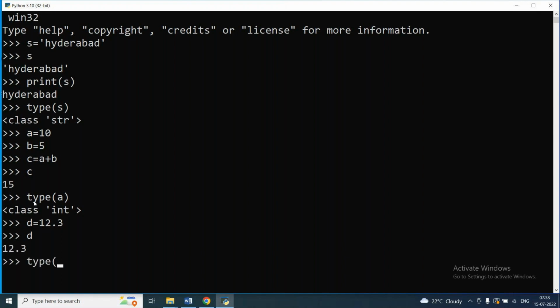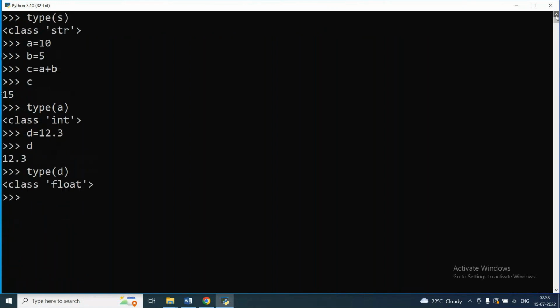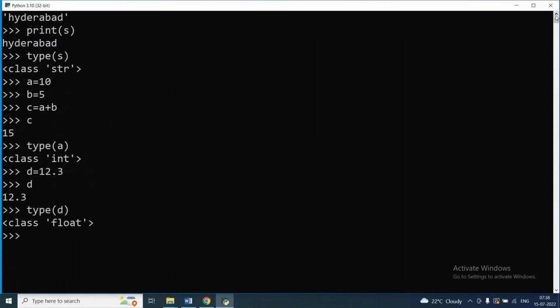So here I'll say type of d. It is showing as a class float. Data types are assigned internally, and when we type like this, it is only to check the statements, to see what the output is and whether they are working properly or not.